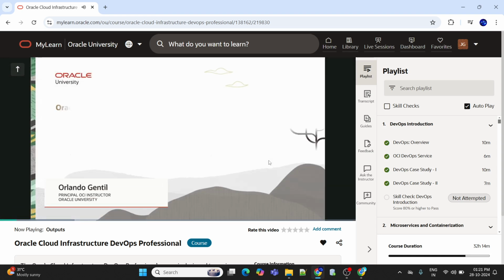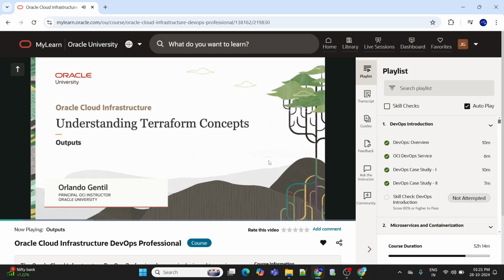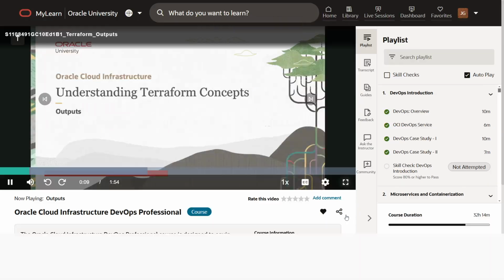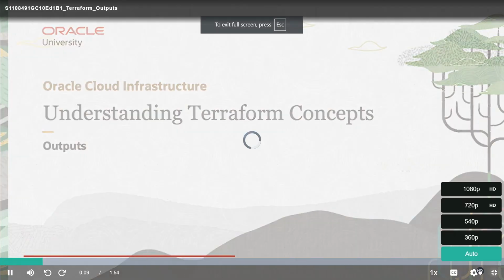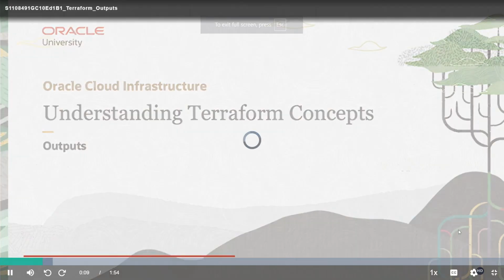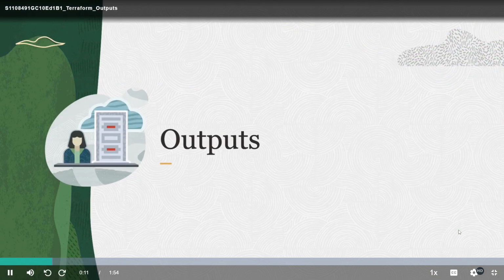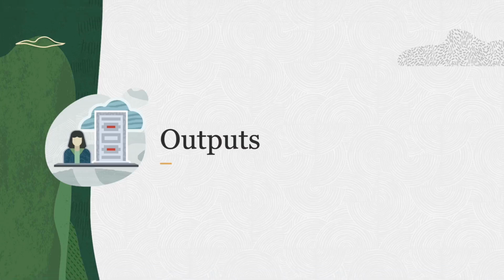Hello and welcome. In this lesson, we will look at the Terraform output concept. In Terraform, outputs provide a mechanism for extracting and displaying information from deployed resources after applying Terraform configurations.